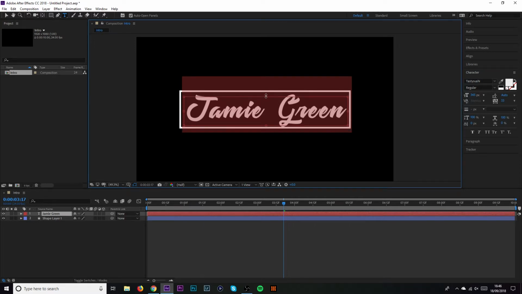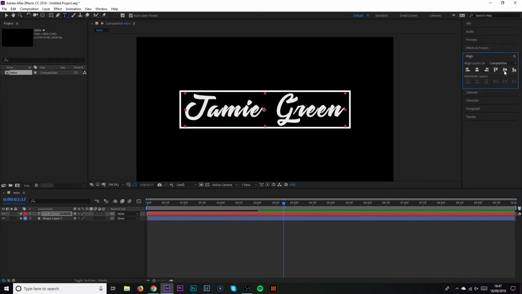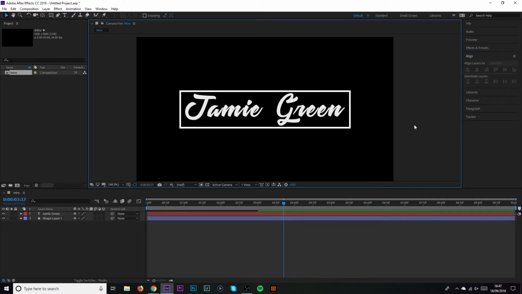We can then move it down a little bit if we want to. And what we actually can do as well, if you wanted to, go to align, and we can align it again like we did with the rectangle. This should make it very, very centered. There we go. So now we've got something that looks a little bit like this.